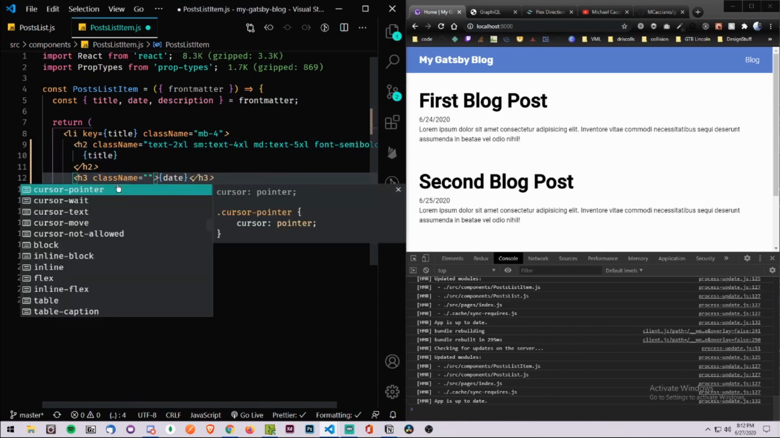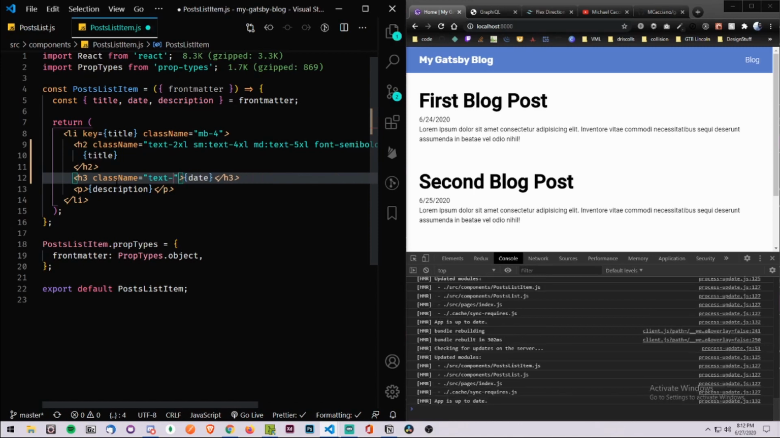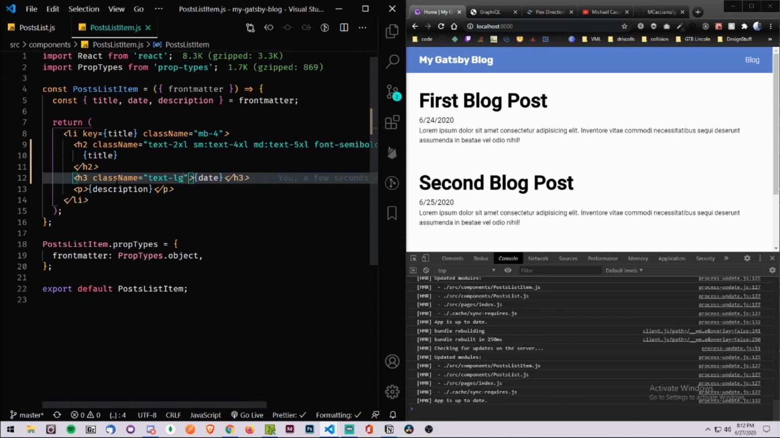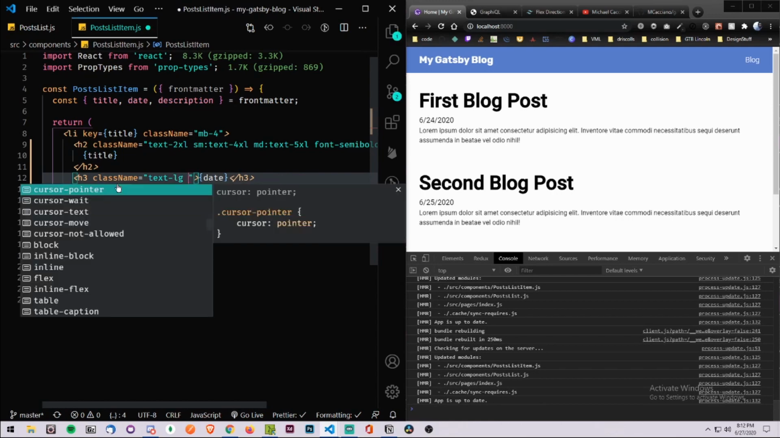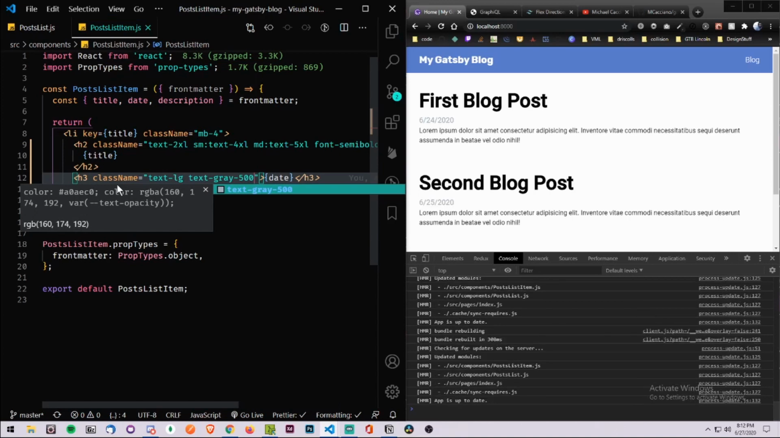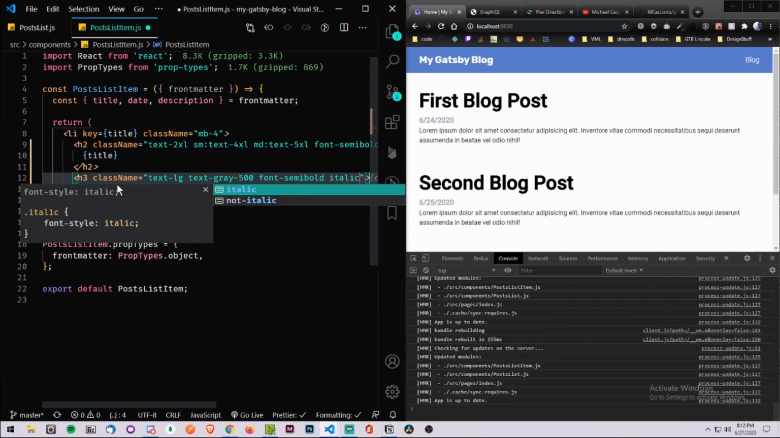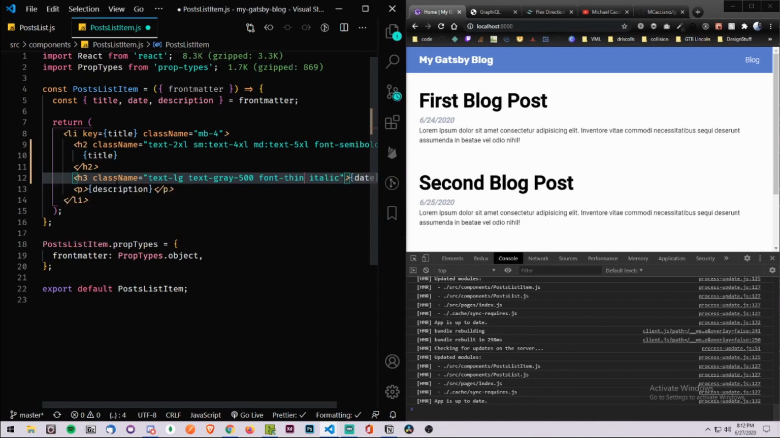Let's go down to the date. Class name equals, let's say, text medium. No, because medium's the default. Text large. Okay. Let's do text gray 500, and we'll say font semi-bold, and we'll say italic. And actually, instead of semi-bold, let's do font thin. Yeah, there we go. That's better.